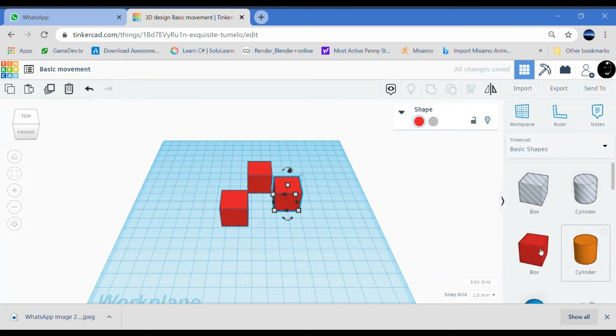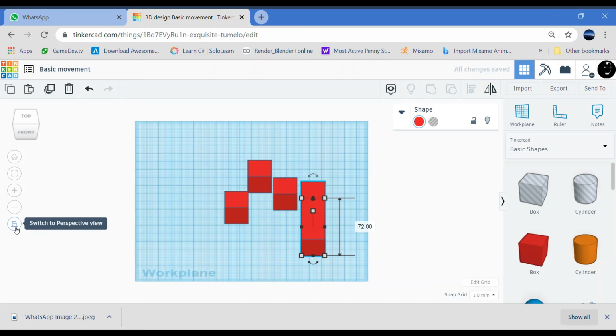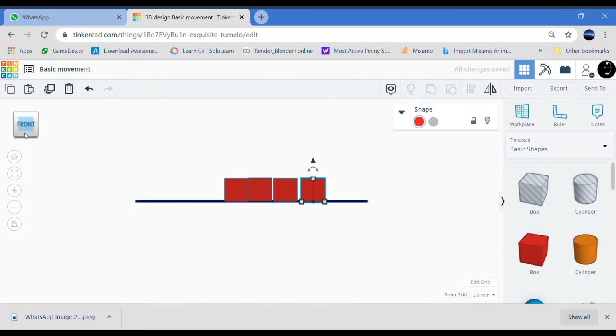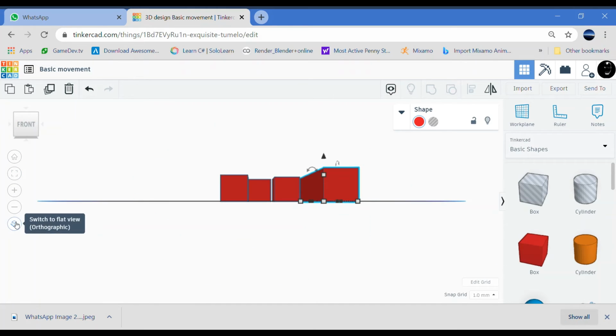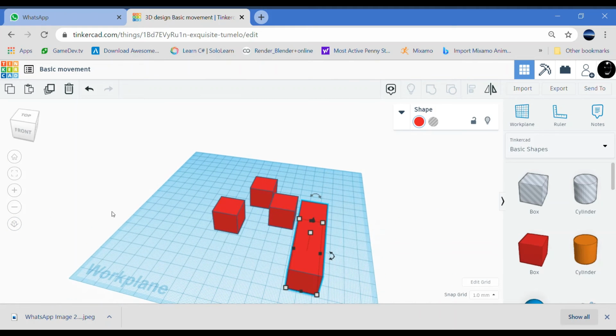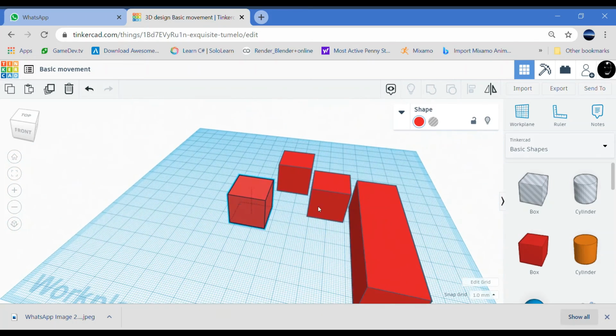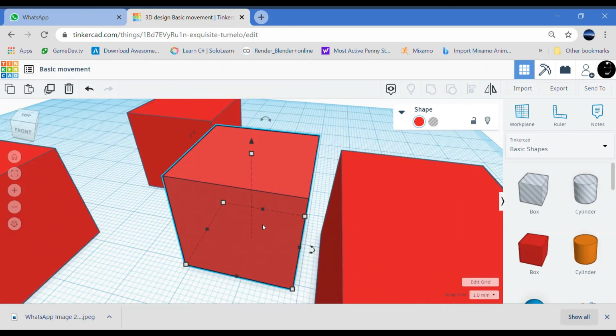Let's add a few more red boxes and see the effect that has on our view. You will see that in orthographic view, you lose all depth perspective. There is also a fit to view icon that can be accessed with the F key on the keyboard. Let's give it a try.